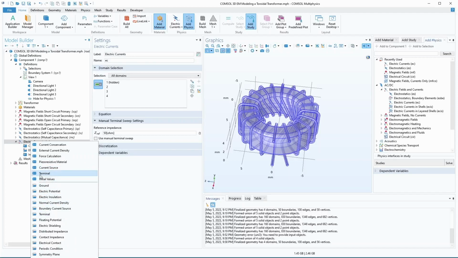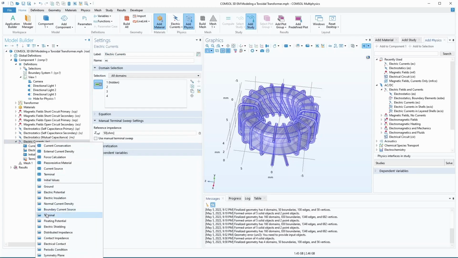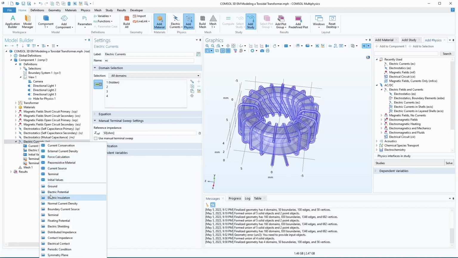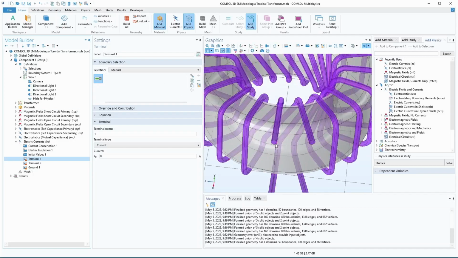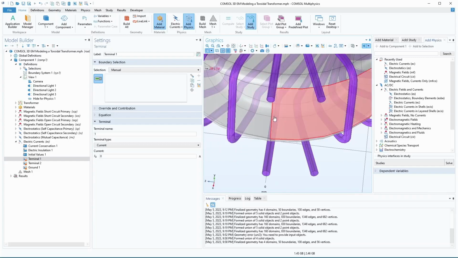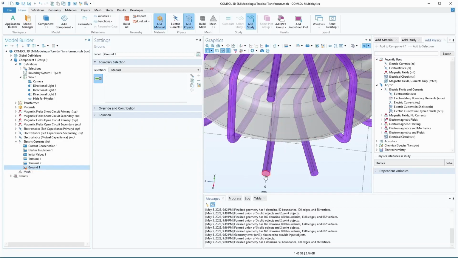For this one, the terminal is actually going to be one of these boundaries, because the terminal in this case is where the current starts flowing into the object. So we'll do 2 of these, and we also need a ground. And the first terminal here, how it's going to work is it'll go in here, and the ground will be these 2 bottom points.